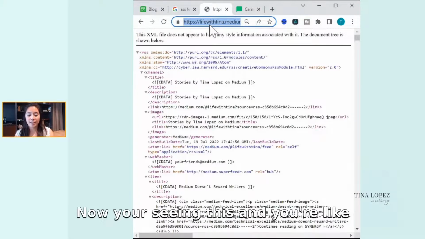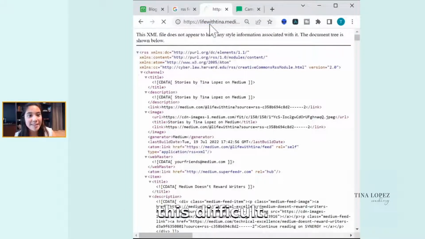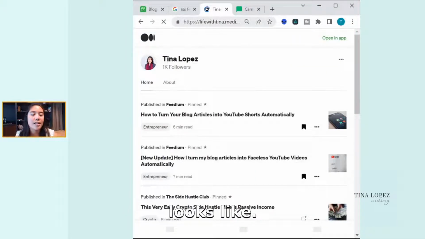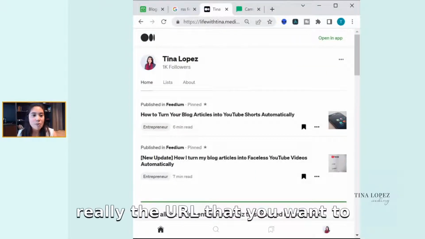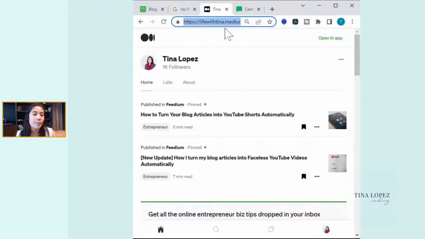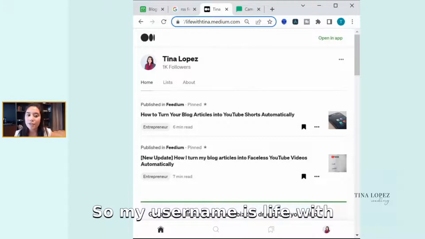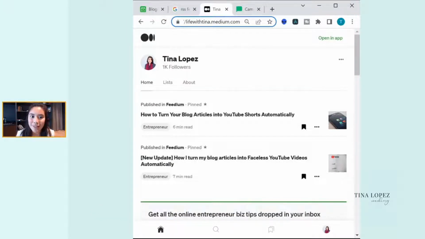Now, you're seeing this code and you're like, Tina, you thought we were going to make this difficult. Let me backtrack here and show you what this actually looks like. So really the URL that you want to select if you're writing on Medium, which you probably are, is the URL that has your username in it. So my username is Life with Tina. It'll probably forever be that way.